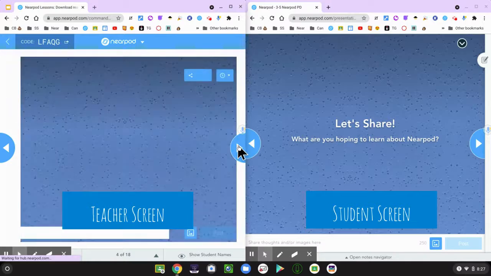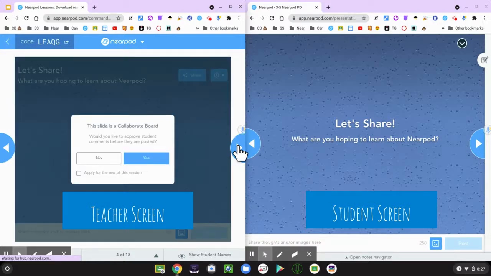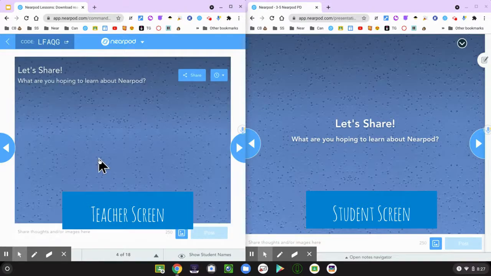As I switch the teacher screen, you can see that now we're at a collaborative board. I can choose to, yes, approve student comments before they're posted. That can be handy. Or no, I can choose that those comments appear immediately. Even if I choose no as a teacher, I have the ability to delete a comment if it is not appropriate or if it doesn't match what I'm asking for.